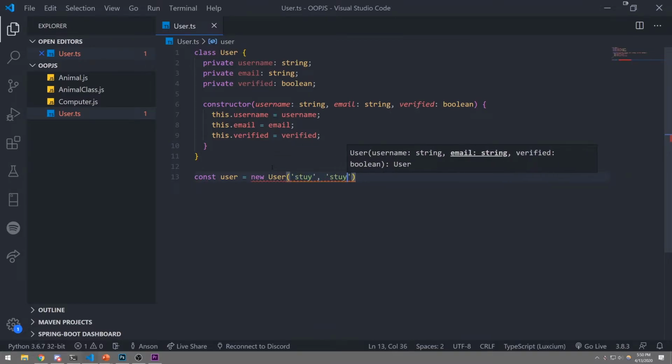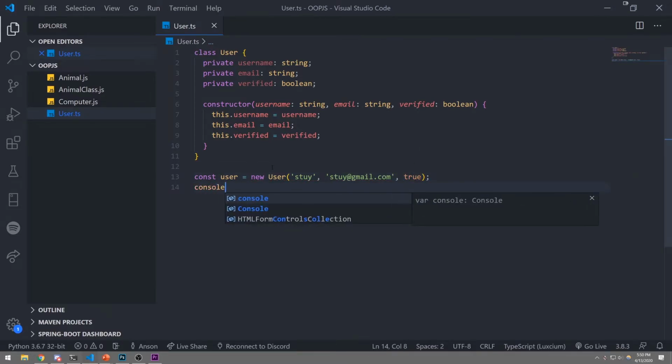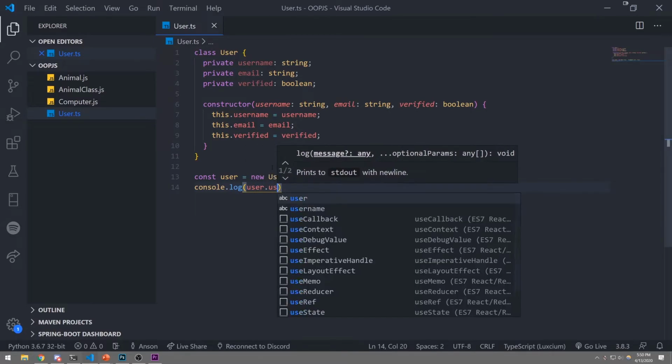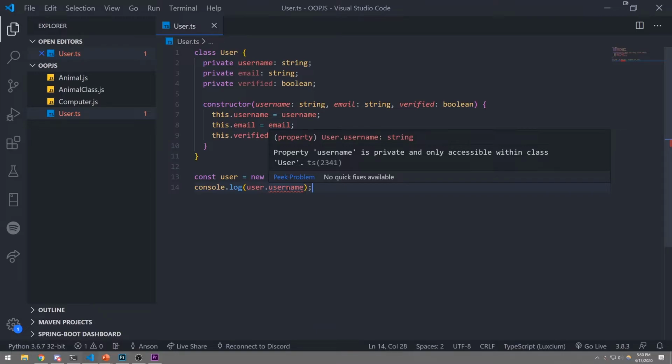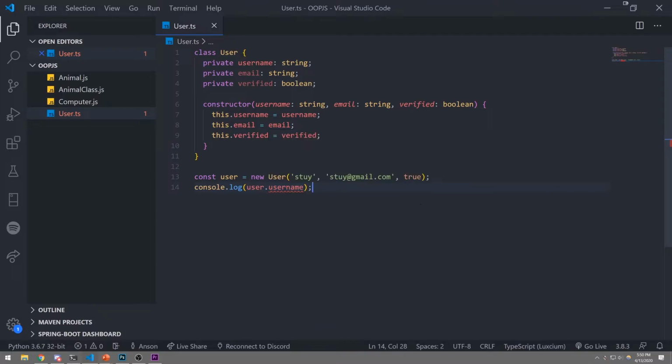Now watch this. If I try to create an instance of our user, we shouldn't have any problem, right? So I'm going to go ahead and just create our user instance, and we'll just say we're verified. And now if I try to reference user.username, we're going to get this error over here. It's saying property username is private and only accessible within class User. Now this is a TypeScript thing. Okay, if we were to actually transpile this down to JavaScript, there wouldn't really be an issue. It would still work just fine.